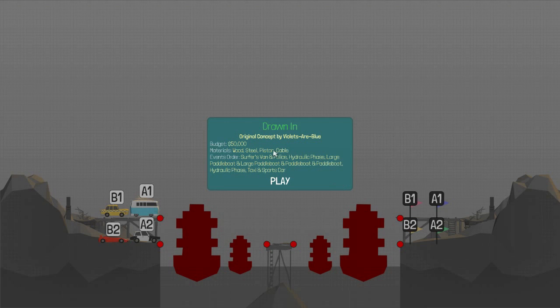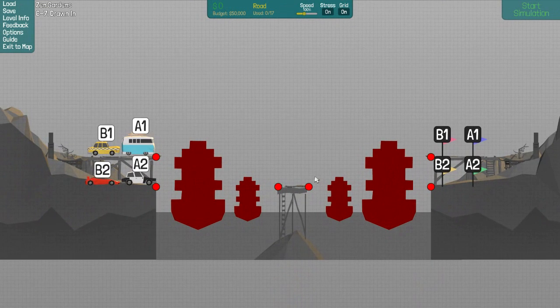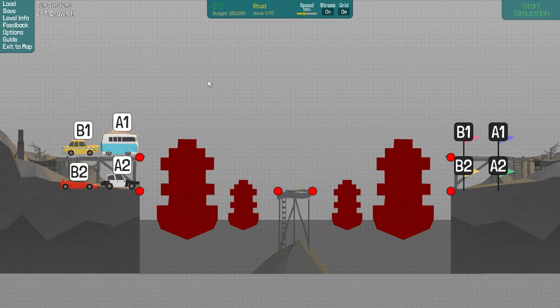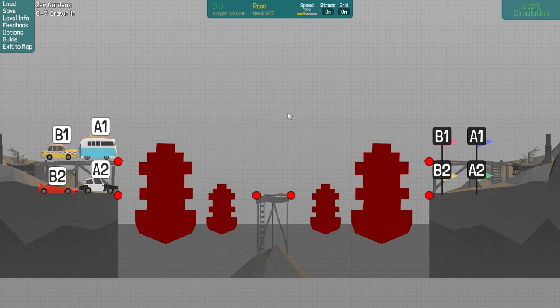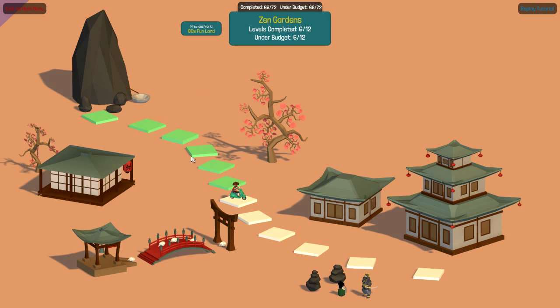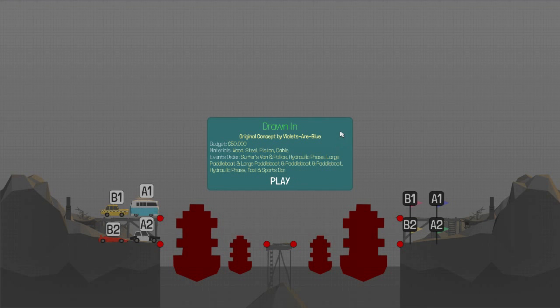50K, wood, steel, piston, cable. Original concept by Violets Are Blue. Whoa, okay. B1, A1, B2, A2. Okay, so they all go straight across. But, oh shoot, I missed what the order was. Hold on, we gotta come back in. Here we go. Load it, okay.